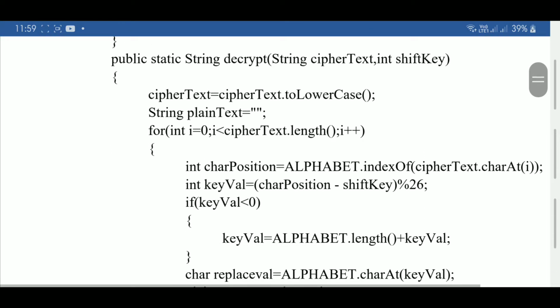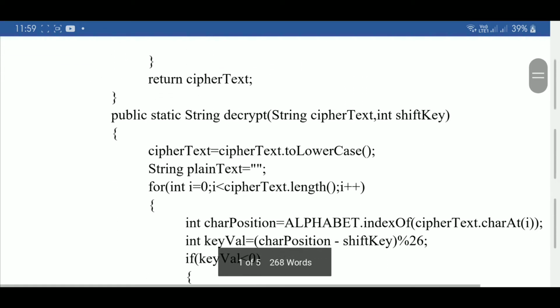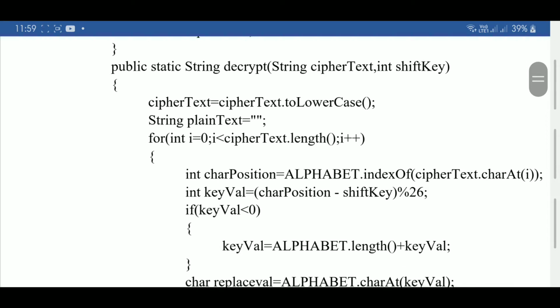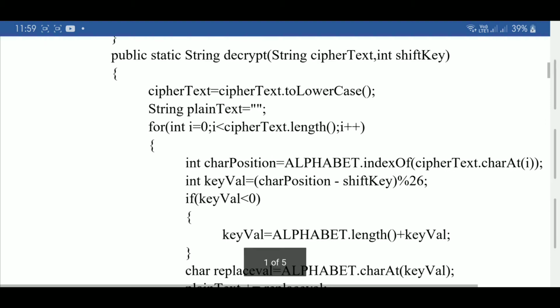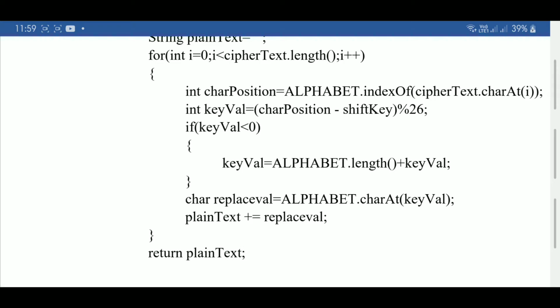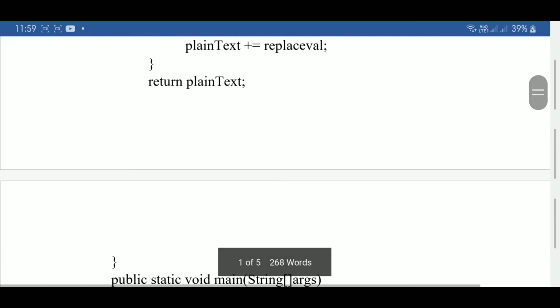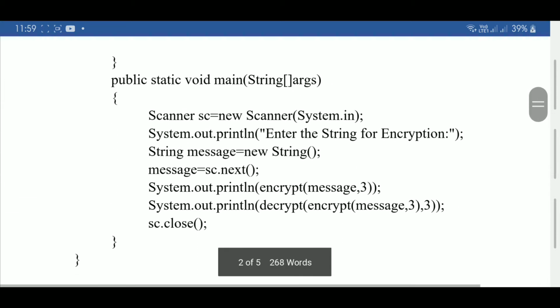Here we have the other code, for decryption of data. Once encrypted, we need to decrypt the data. Same as before, we have two inputs, cipherText and shiftKey. We will convert cipherText to lowercase. Again, we will run our loop starting from 0 up to the cipherText length. It will go over the index of the cipherText. Once the decryption of data is complete, it will return plainText.